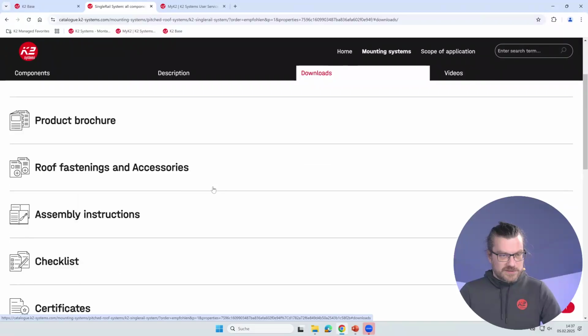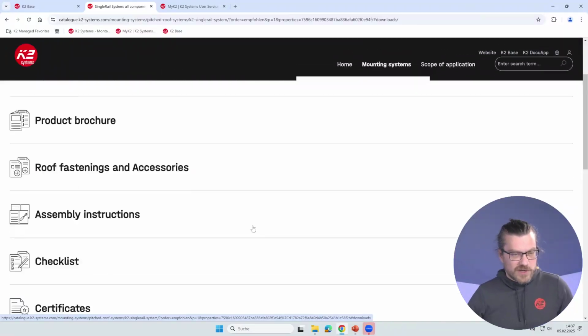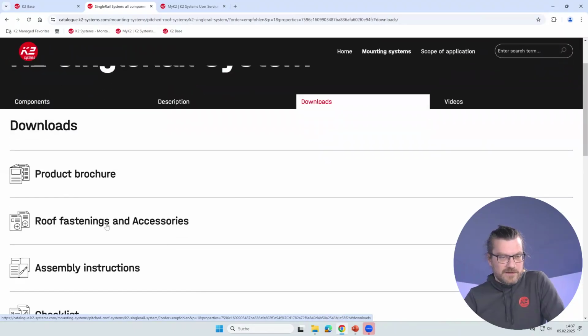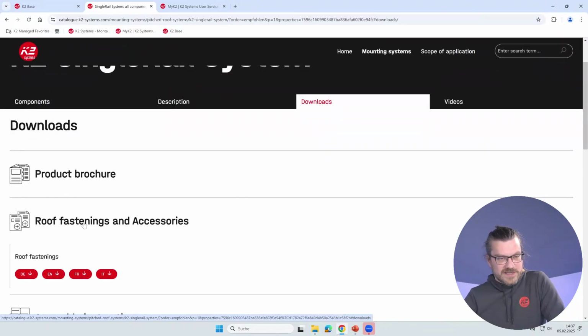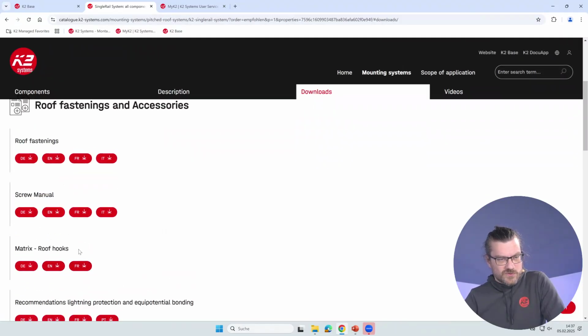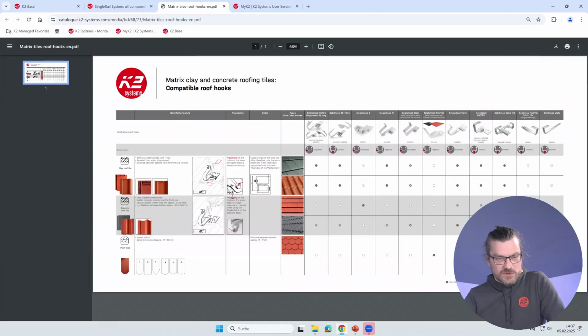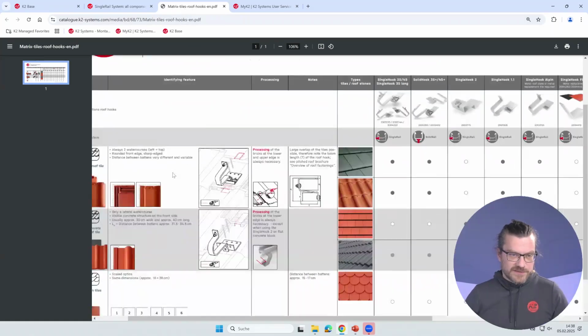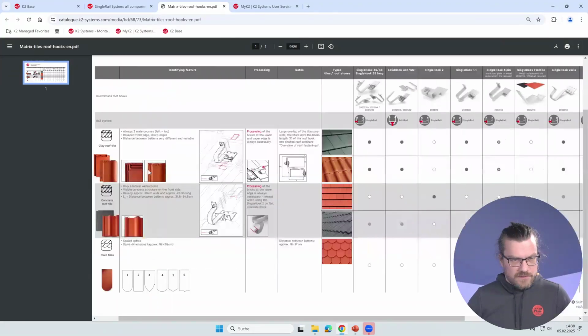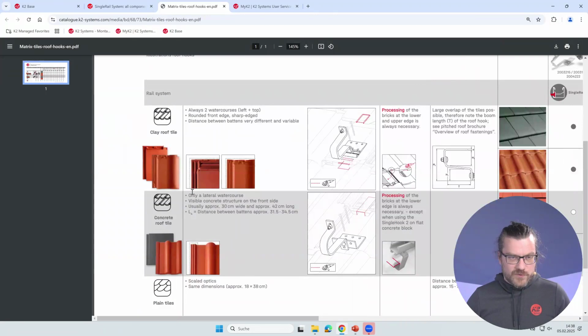But the most important file I want to show you is here in the downloads area. Here you have roof fastenings and accessories. Here you will find this very important document, the matrix roof hooks. Klaus will also send the links in the chat, so you will know how to find it. This page is very important.